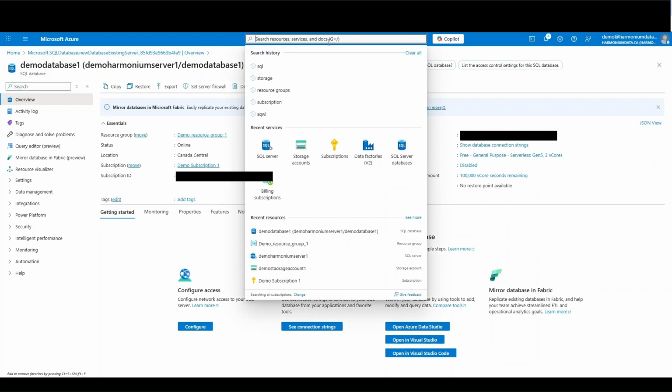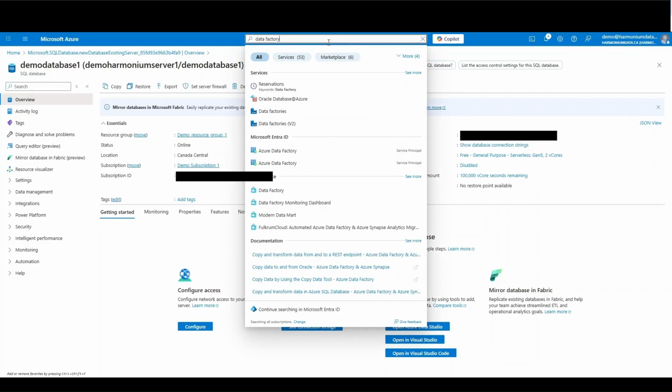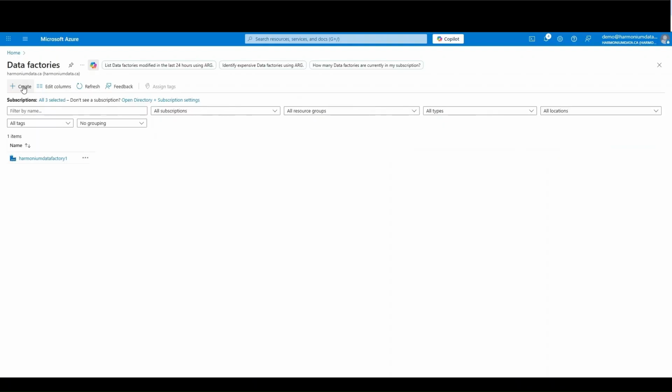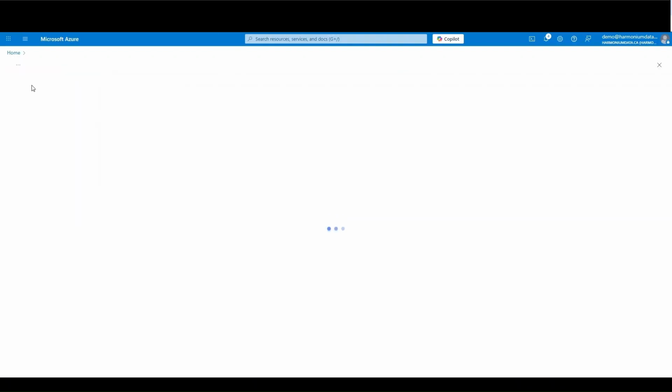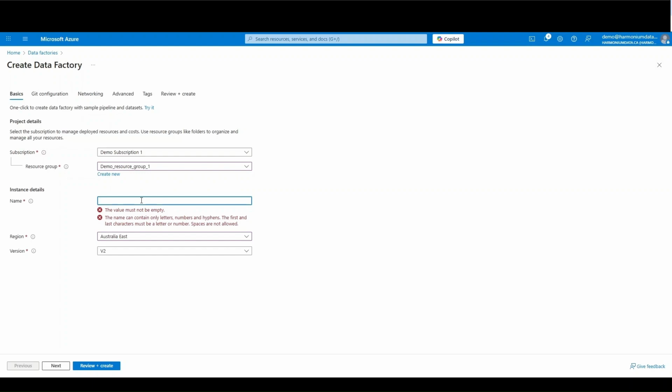The final component that we need is our data factory. So we're going to search for data factory here. And we want to make sure that we pick data factories v2. And we can go ahead and click create. Again, make sure we pick our correct subscription and a correct resource group. So we can go ahead and pick a name. This name has to be globally unique.